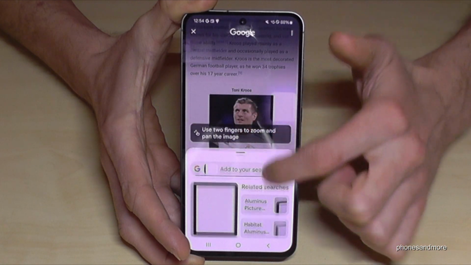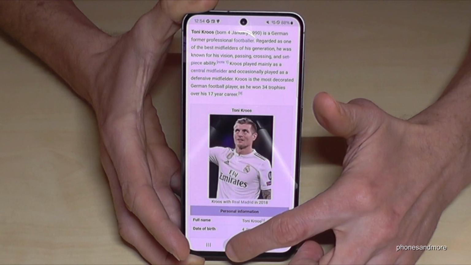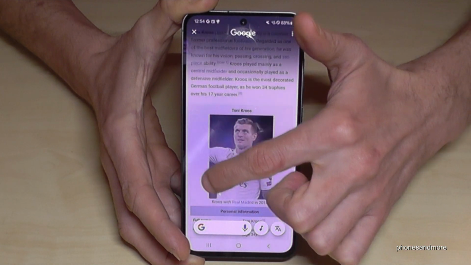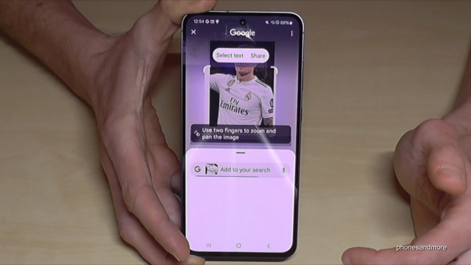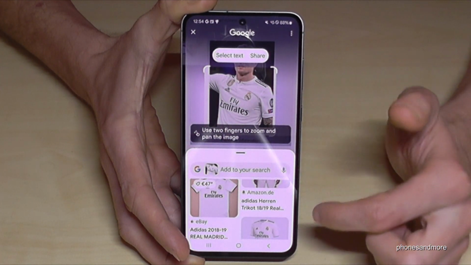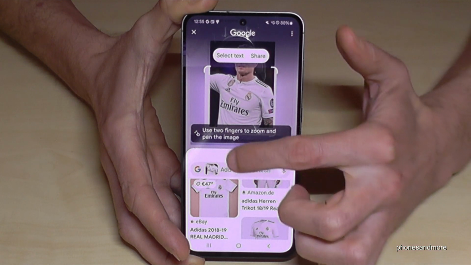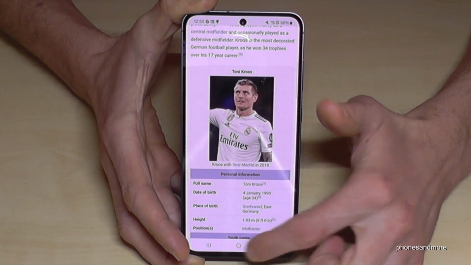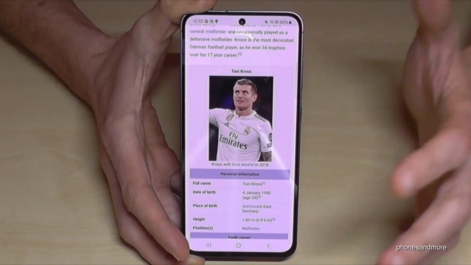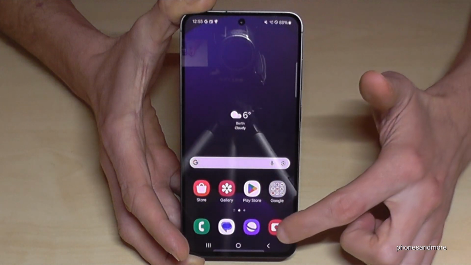And you can go a bit further. If you want to know what he's wearing here, just long press again and circle now his shirt, and then the phone will tell you that's the jersey from 2018 and 2019, from that season. And yes, it is true. Pretty nice. And there are other AI features like here at the Samsung web browser.